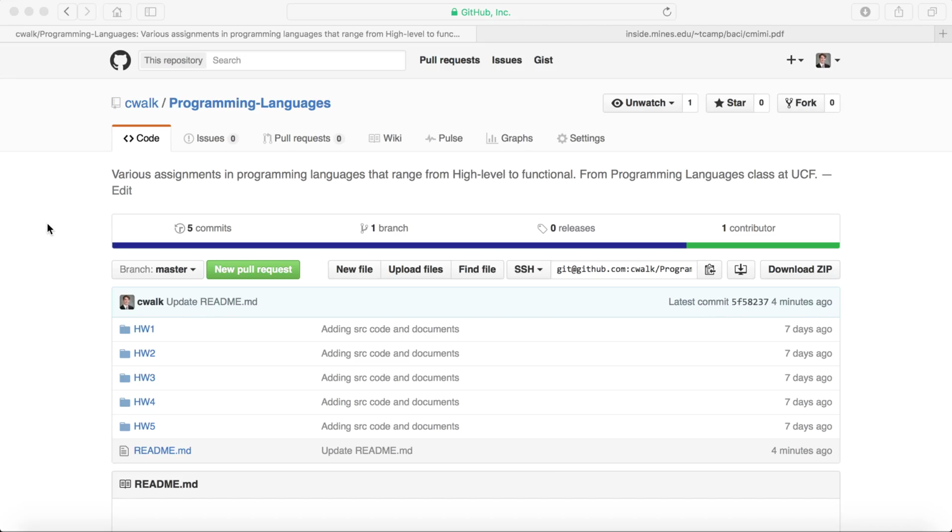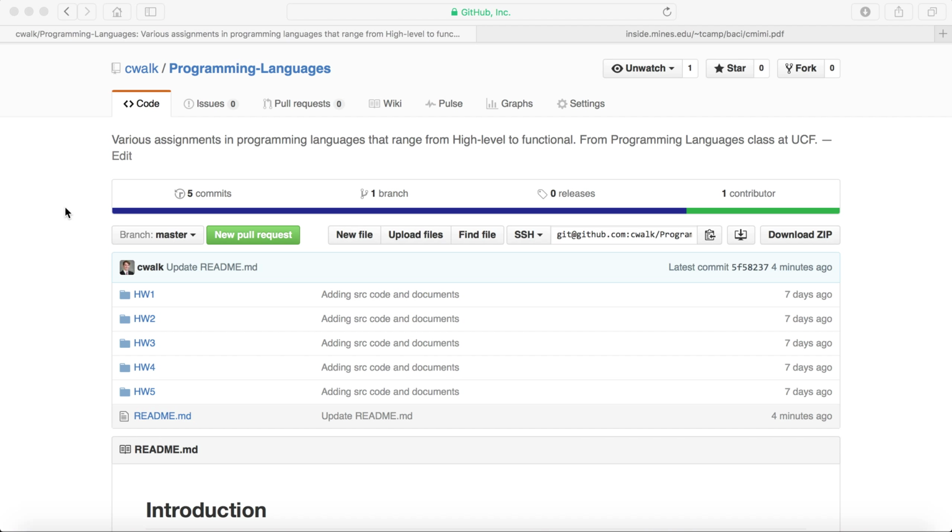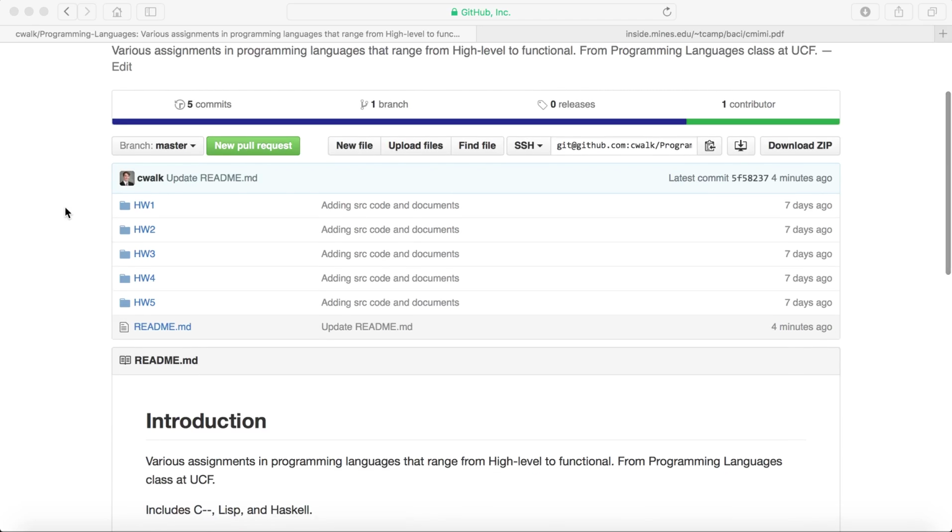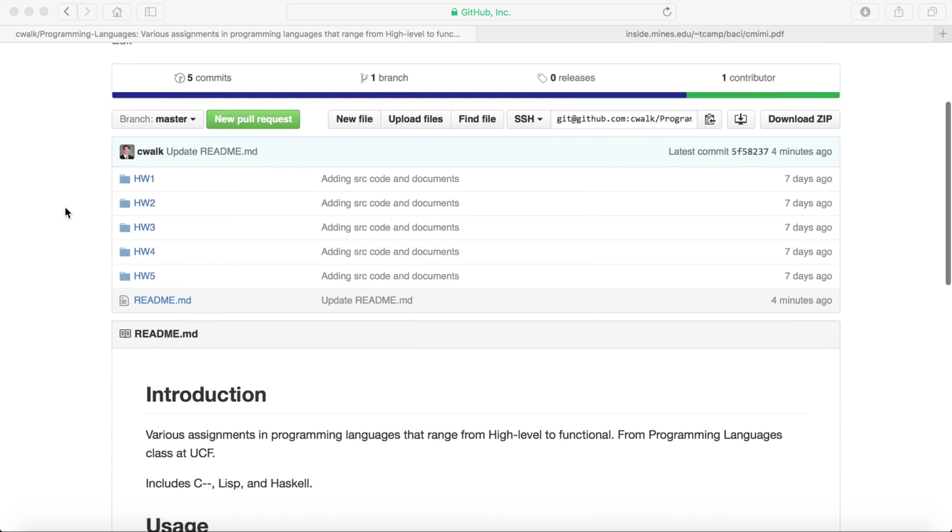All right, so now we're going to be going over a programming languages repo that I have, which was for a class where we learned a lot of functional programming languages and basically just languages and how they work and how they function. A couple of the examples that I'm going to go over are C++, Lisp, and Haskell.